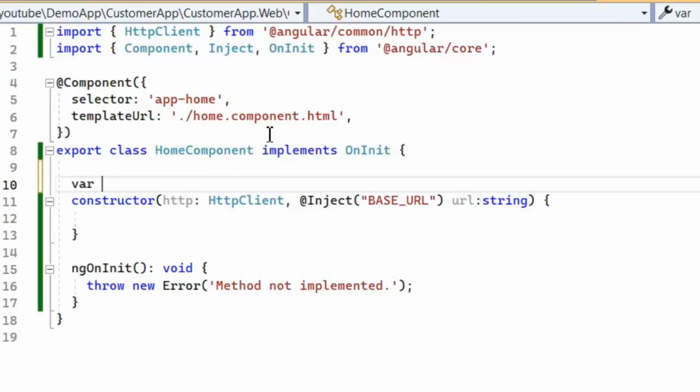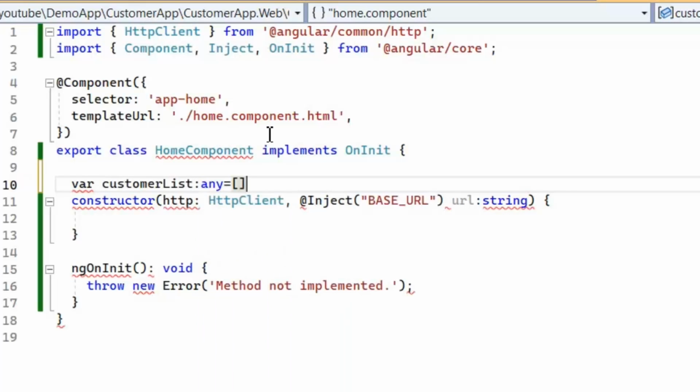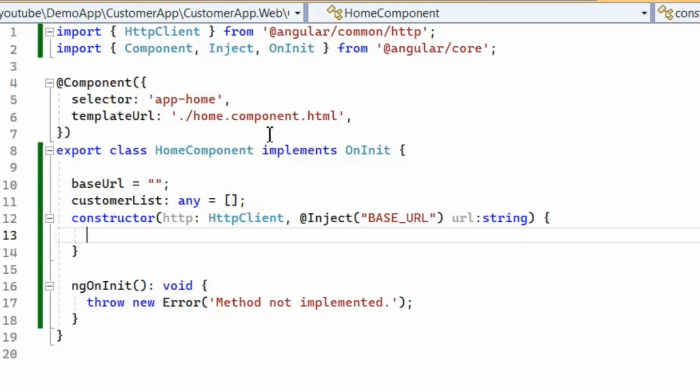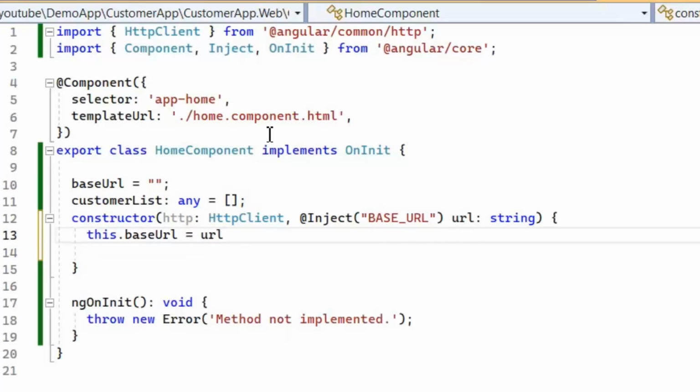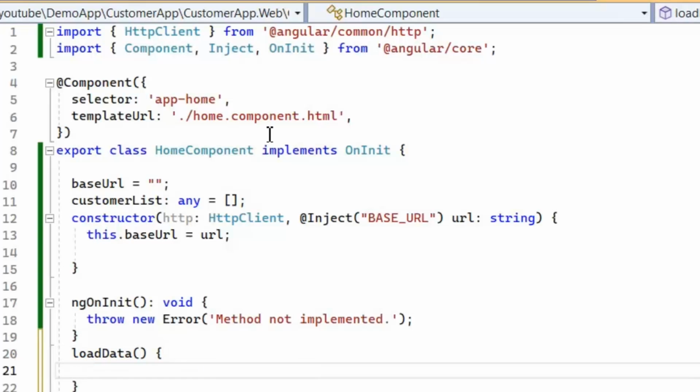Next, we need to initialize a customer list variable in which we will store the result. Next, we need a base URL variable. Next, I'm going to write a function, loadData, in which we will load the customer list from server to client.